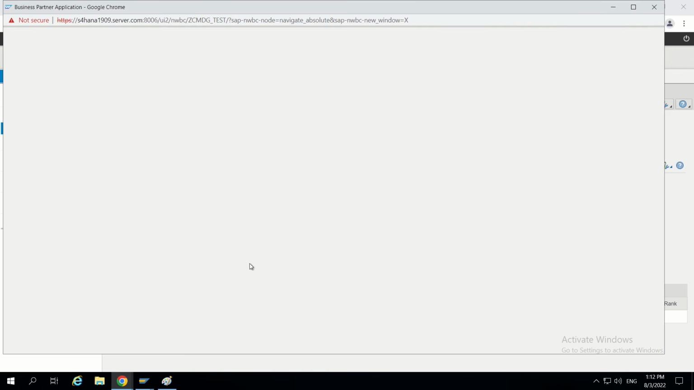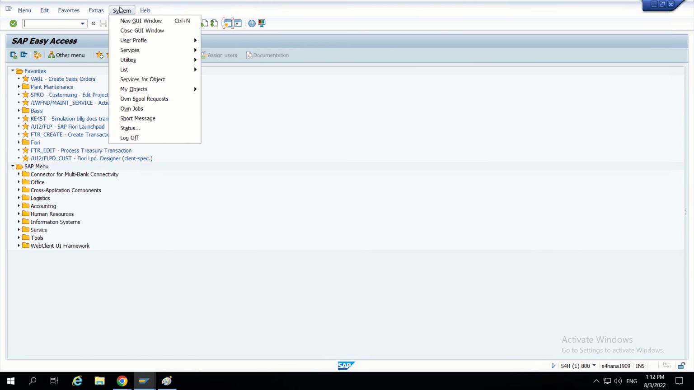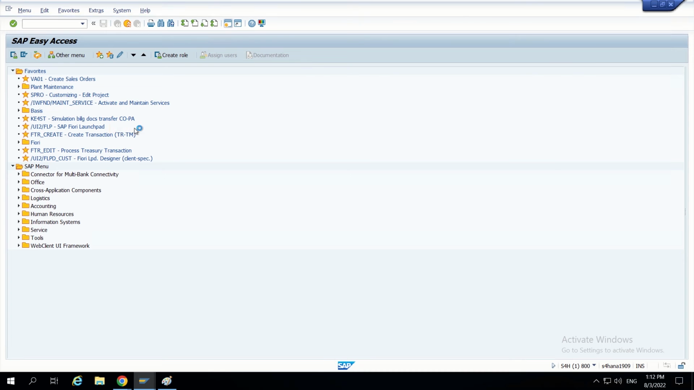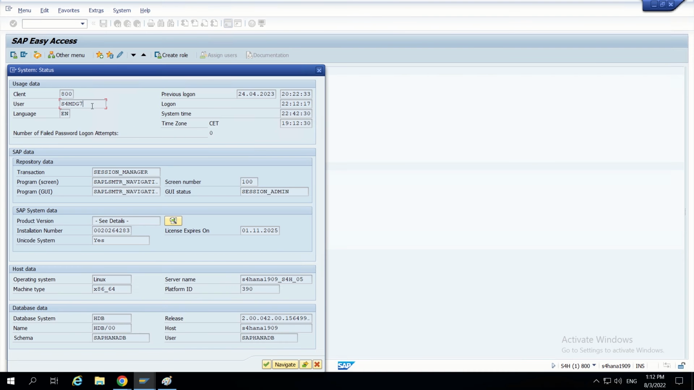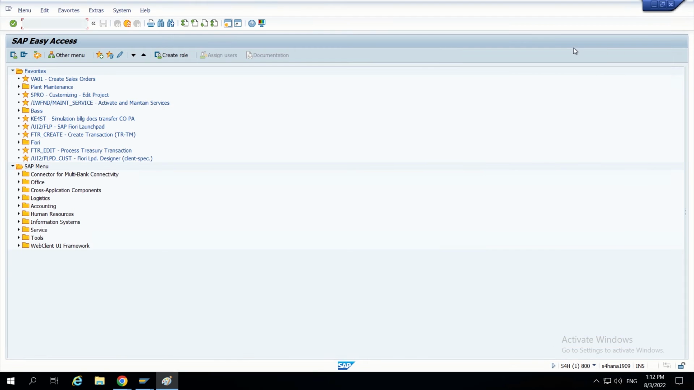Now, as you can see, my ID is S4MDG7. So I am submitting from S4MDG7 and it is going to this user ZS4MDG71. This is a sample test user ID because it is assigned to this particular role. So I am going to this.